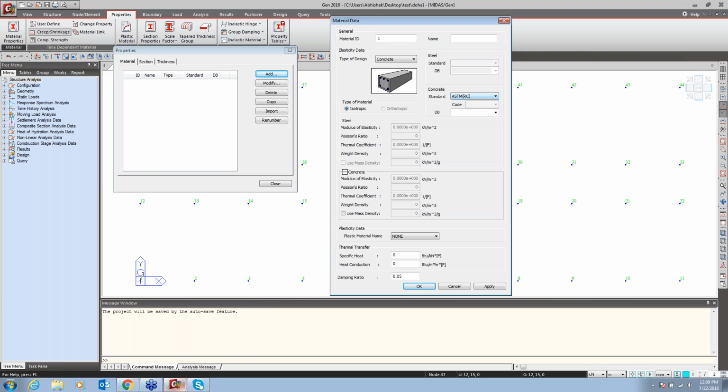Okay, so I'm clicking on the ASTM, that is the American code, and then from the database it will ask whether the M25, 30, 35, 40. Based on all of them, from 25 up to 100, we have the grade. We can select any grade, and right now I'm selecting the M40 grade.